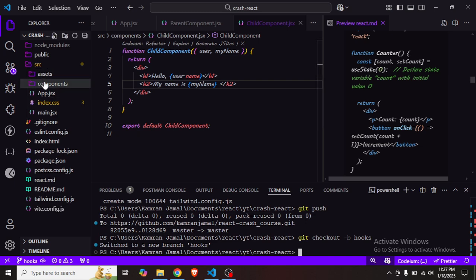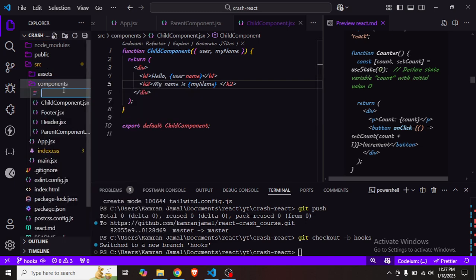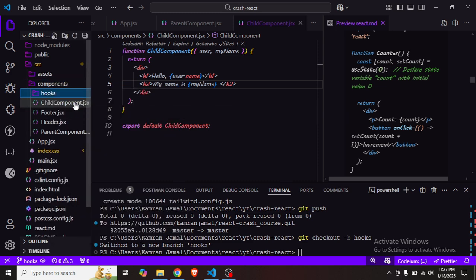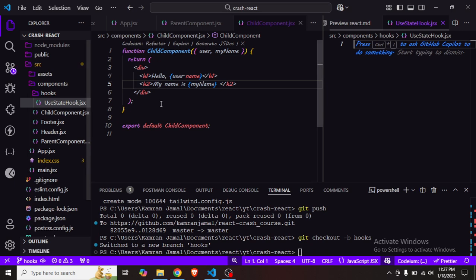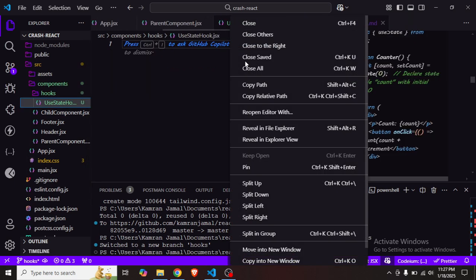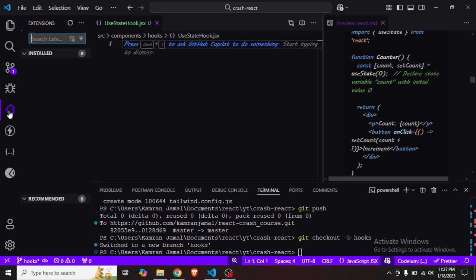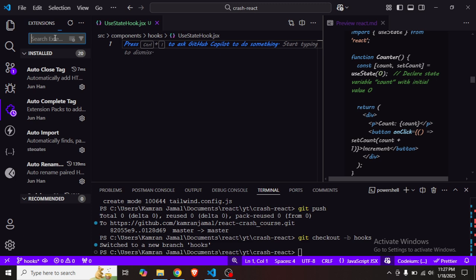So first we are going to learn about the useState. Let me create a new file in this hooks folder. Okay, and in these hooks first we are going to use the useState hook.js6. Okay, so I'm going to close all the other files. So we are going to use an extension to simplify our work, which is called React snippet.